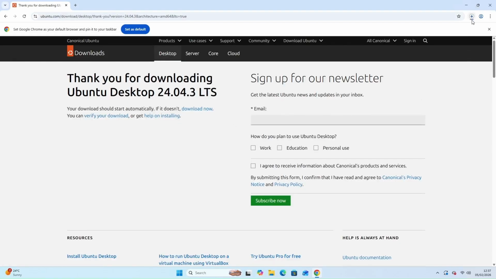The file is usually around 4 to 5 gigabytes, so wait for the download to finish completely. Once the download is done, remember the folder where the ISO file is saved. We will need it shortly.